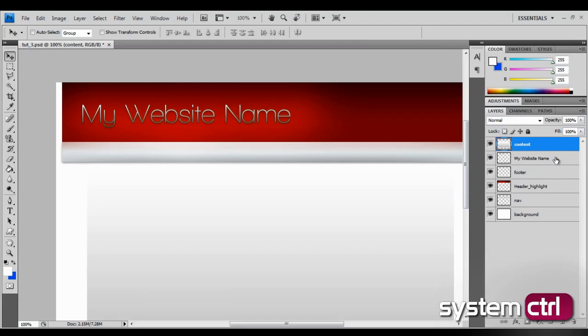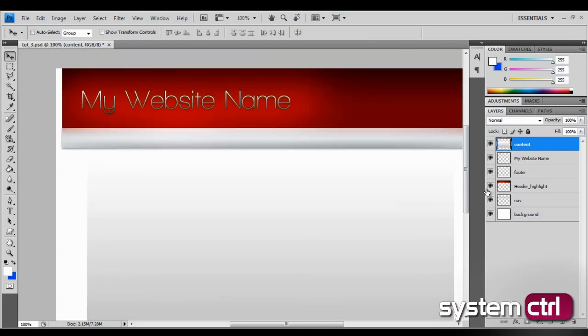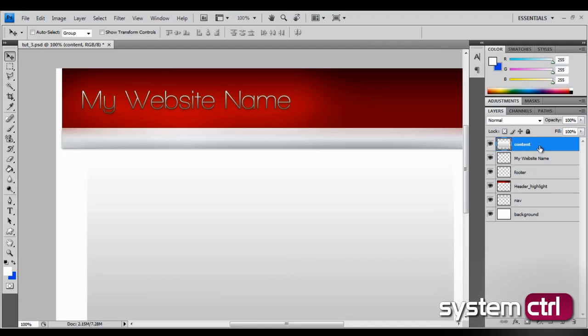We have our content. We have the name of our website up at the top in our banner. We have the footer, which is here. We have the header, the banner, and we have the navigation, and of course the background. So it doesn't matter where we start off at, but we just need to do them all.